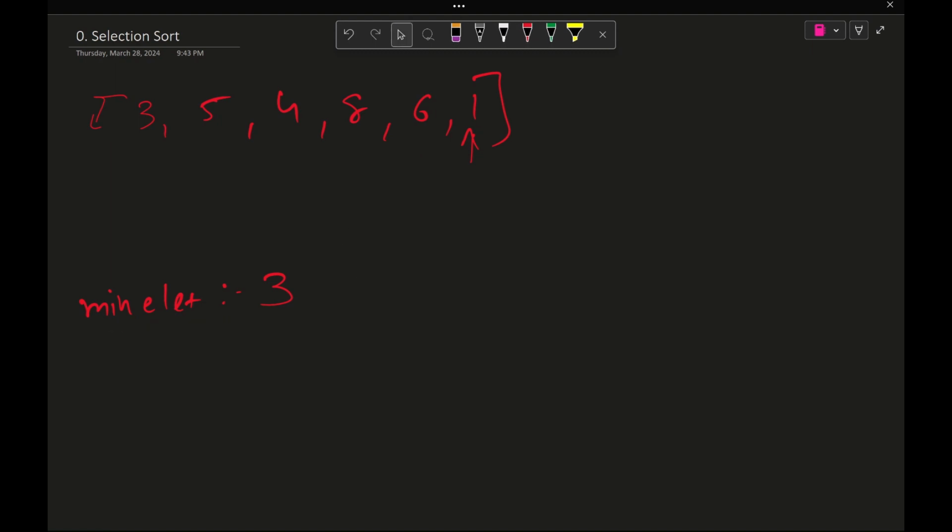So what we're going to do is change this value to 1. And also in this min element, we will not store the value, but instead we will store the index. So if the indices are 0 1 2 3 4 and 5, we will store the index 5. Then we will swap the first value and the minimum index value. So after swapping, our array looks like this: 1 5 4 8 6 and 3.